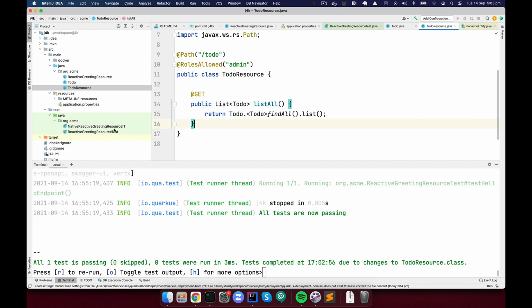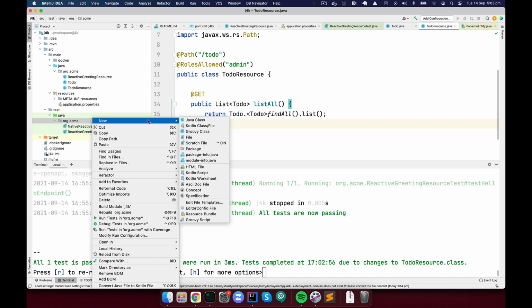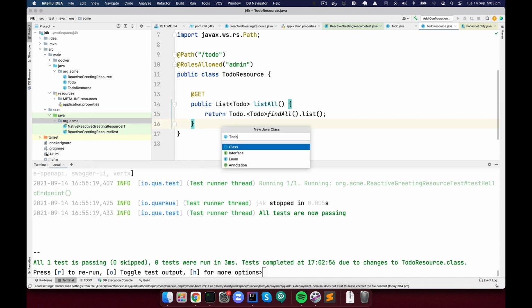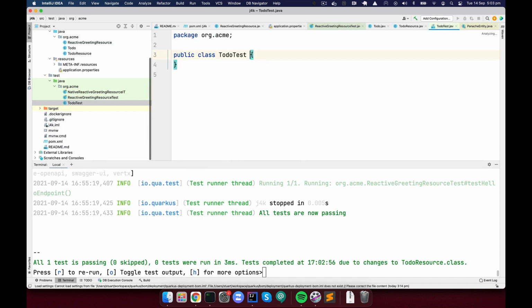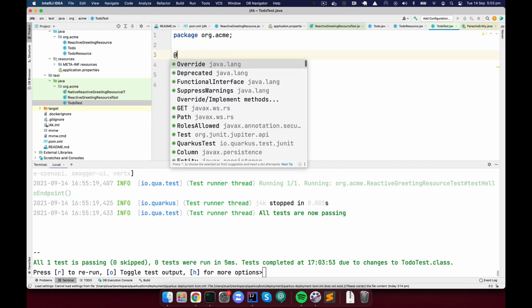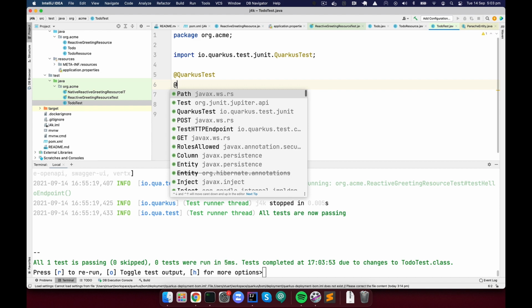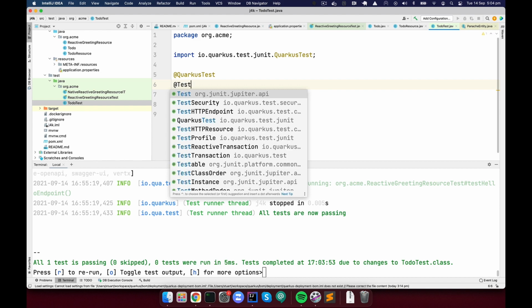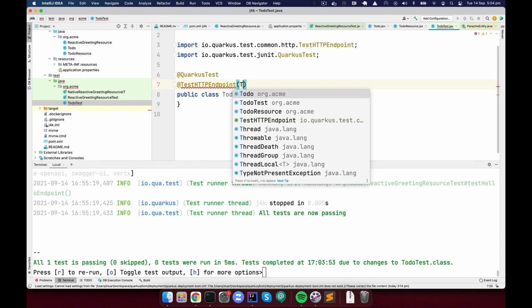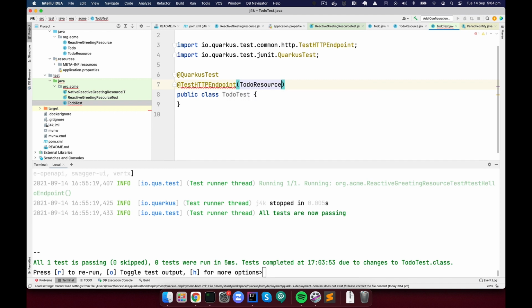And now we need to write a test for it. So we'll add a new to-do test. Now we'll make this a Quarkus test, and we'll also use an annotation called test HTTP endpoint. And what this does is that if we tell it that we're testing to-do resource, then we can basically omit the /to-do at the start of our URLs. It just automatically wires that up for us.